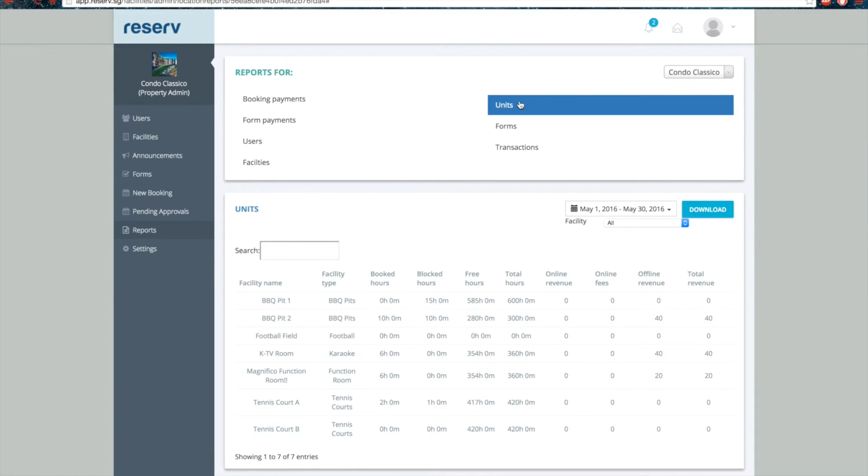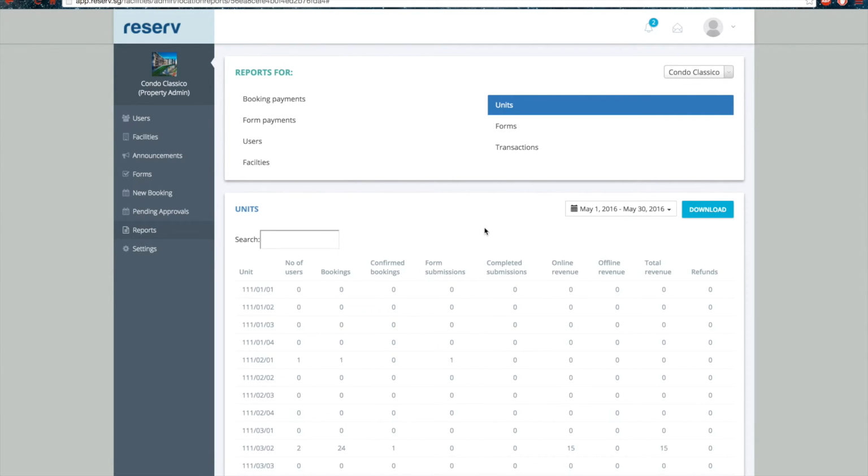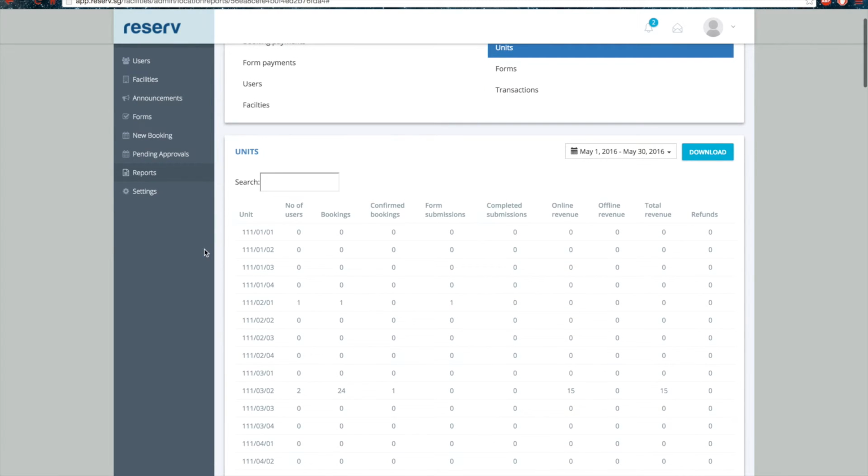The report for units shows you how many users in each unit are on reserve and how much offline and online revenue you have earned from every unit. It indicates the number of bookings that were made and confirmed, as well as forms submitted and completed. You can filter your report viewing by date or clicking on a column heading.